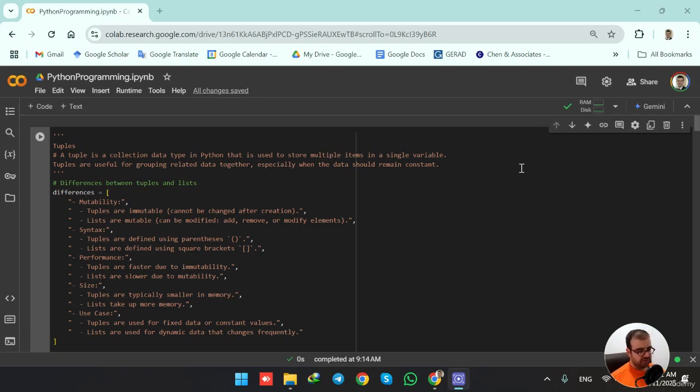Tuples generally are immutable. It means that they cannot be changed after creation, okay? But in lists, we saw that they are mutable. It means that we could add elements, remove elements, and generally modify the elements. This is not possible in tuples. When we want to define tuples, we use parentheses. However, when we wanted to define lists, we were using square brackets.